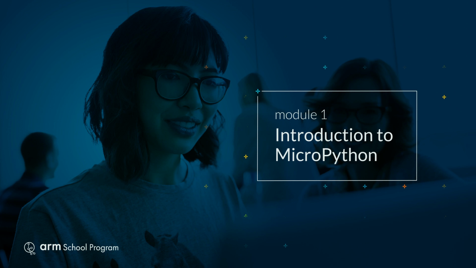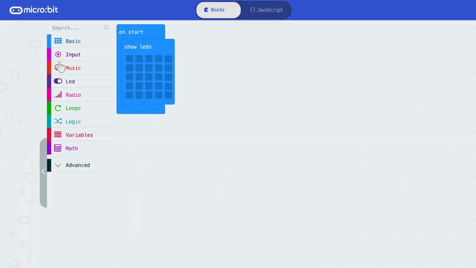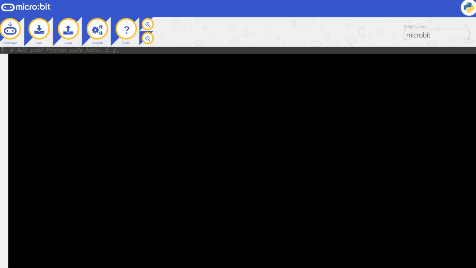Module 1. Introduction to MicroPython. You should have some experience of programming your microbit using the MakeCode editor and combining blocks to write programs. These blocks are not the only way you can program your microbit. It can also run programs written in other languages. One of these languages is Python.